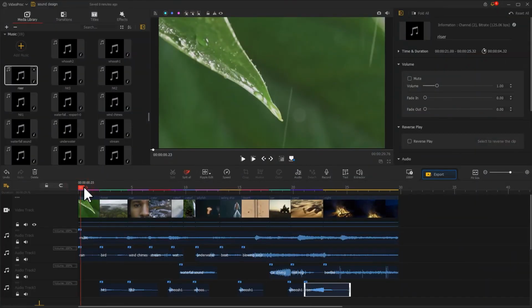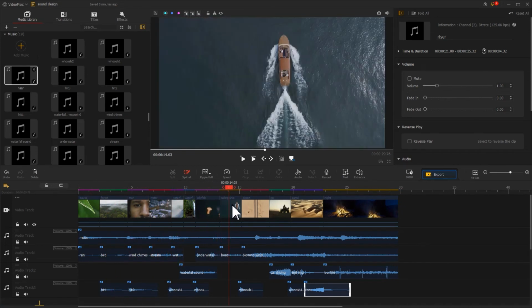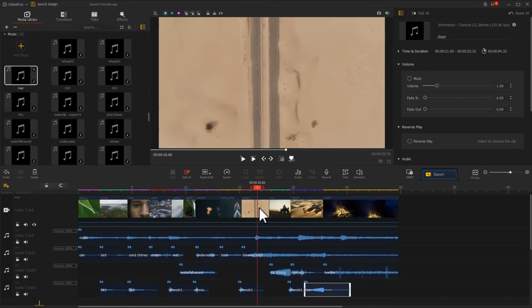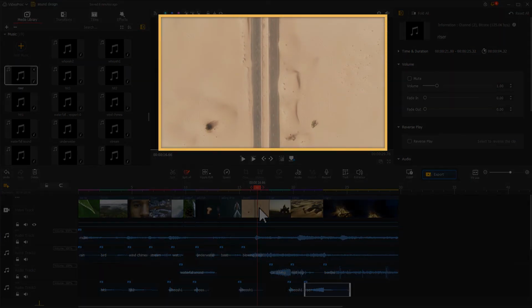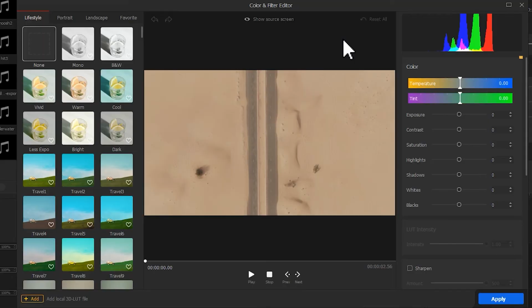Now the whole video is basically finished, but we can see that some images are plain in color, which is unable to lend strong visual definition to the video. So now let's adjust it. Select the desert footage. Find the color icon on the toolbar. Click it. Adjust the parameters on the right to bring up the contrast and saturation of the image. This way, the desert would seem more colorful.